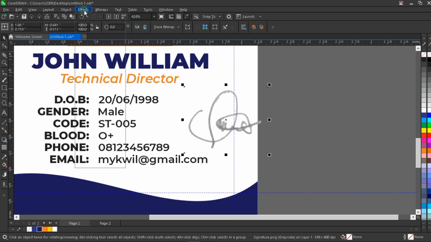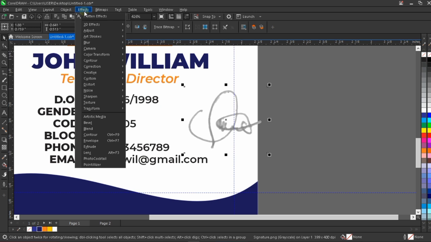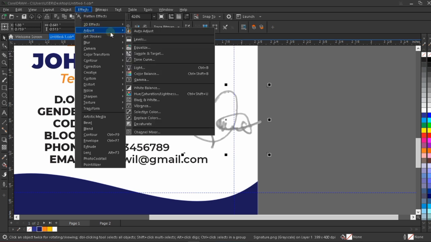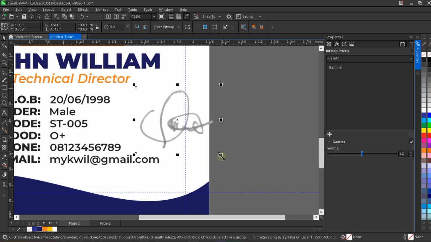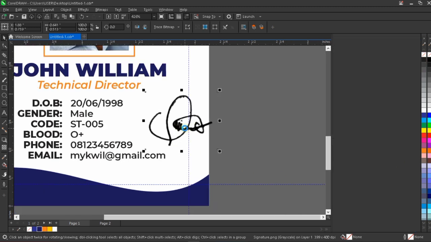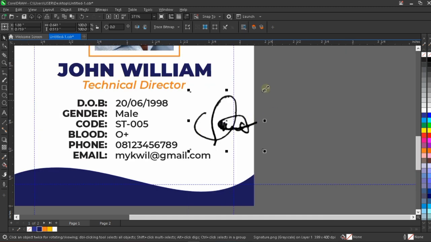Then I'll move to my effect menu. Have you seen effect? Now move to adjust. Now click on gamma. Gamma has loaded. When I click on gamma, I am going to adjust and this will be thick. As I adjust, it's coming out. I'm going to adjust. Based on your version, adjust and you see this effect, and I will now leave it like that. So you can see that I have made this signature pop out. I can now reduce it and take it here.